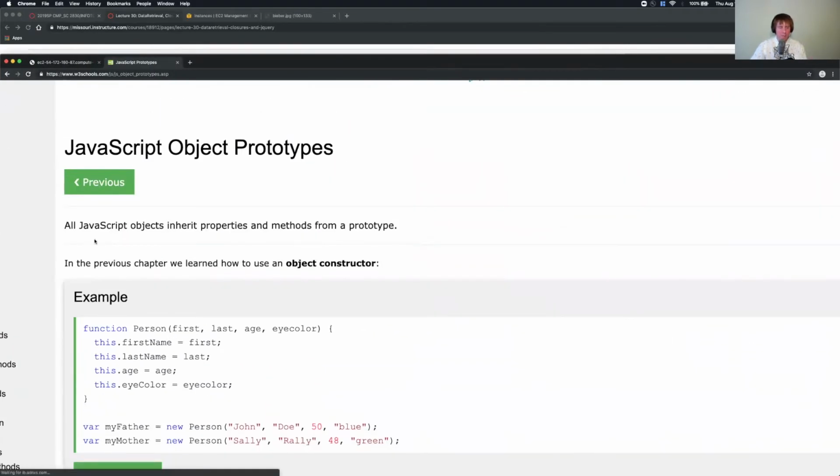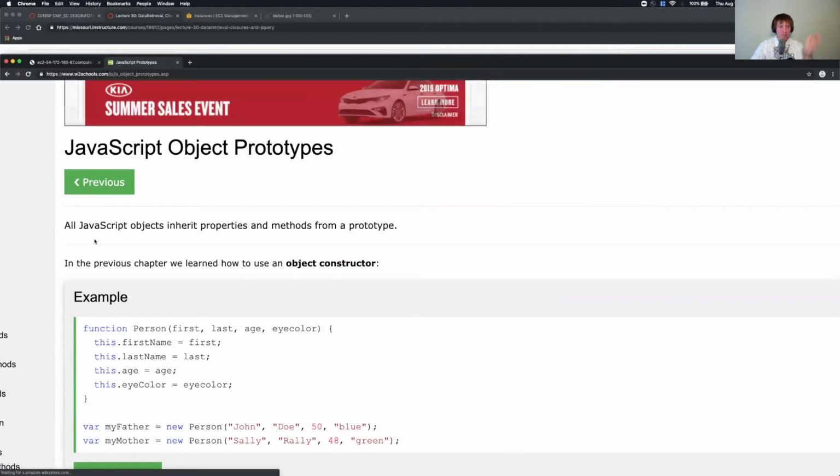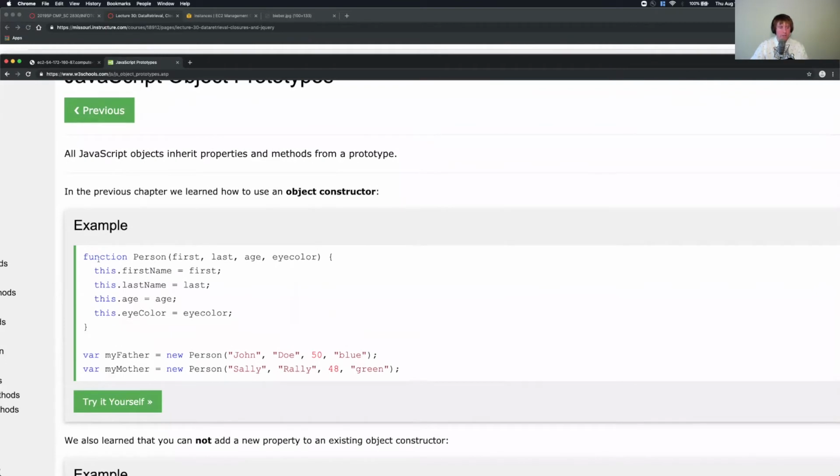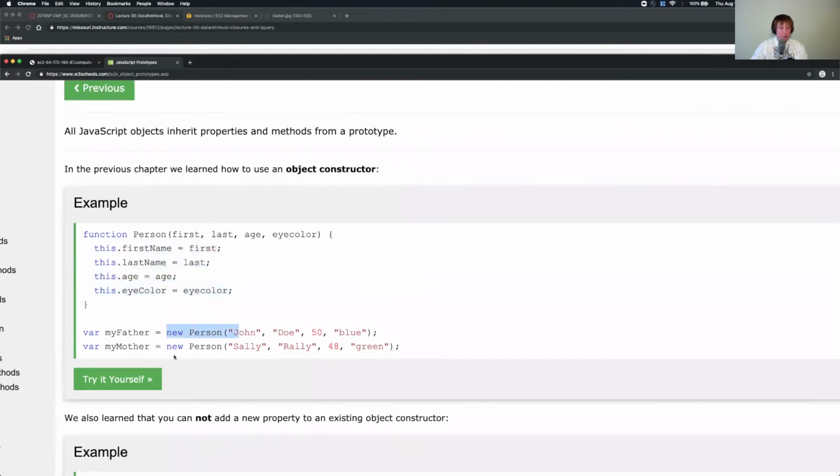So for an exam, you're going to want to know this. All JavaScript objects inherit properties and methods from a prototype. Okay, if we look here, you'll see a function called person. This is the constructor because I'm passing in variables and then setting those parameters to the fields here in the object. Then you see I'm creating a new instance of person. So I have my father, my mother. They're two different people, and they have two different sets of properties.